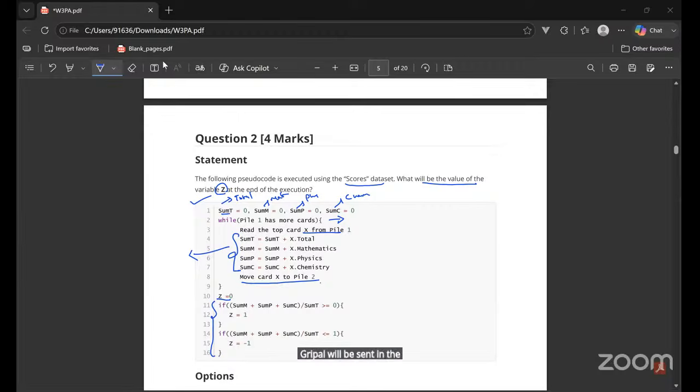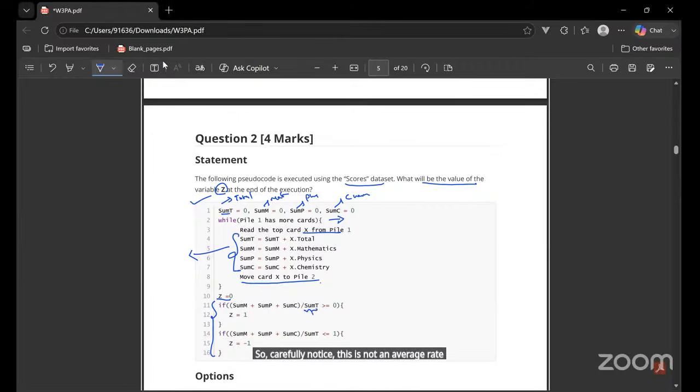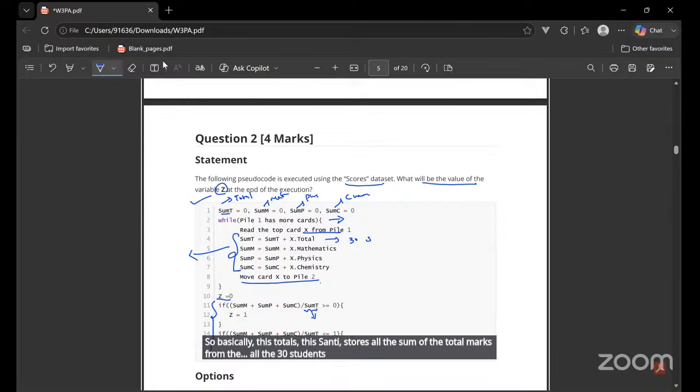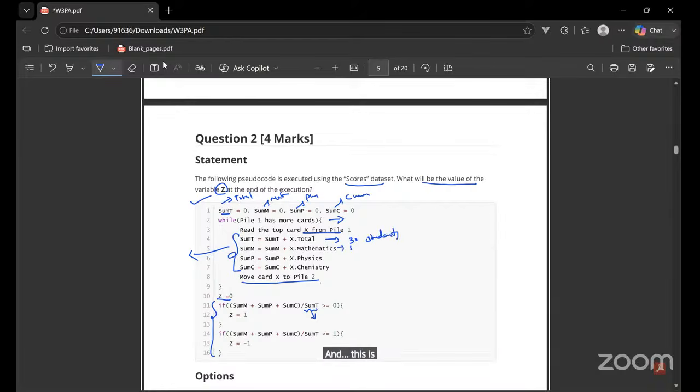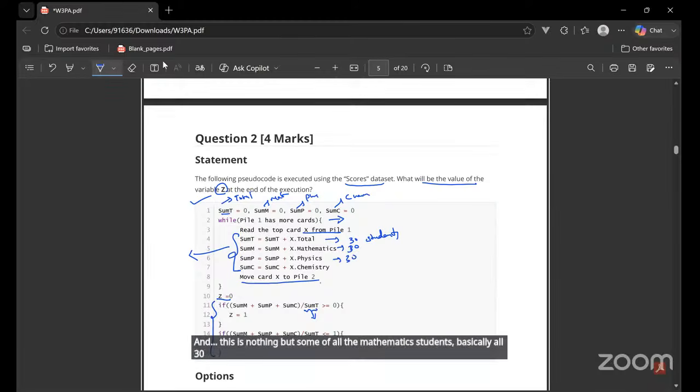Notice, this is not an average, right? Someone said it's average, but it's not a count. This is a sum. We are dividing by the sum. So basically, sum t stores the sum of the total marks from all the 30 students, and this is nothing but the sum of all the mathematics marks of the 30 students, and also 30 here. So this is nothing but total.